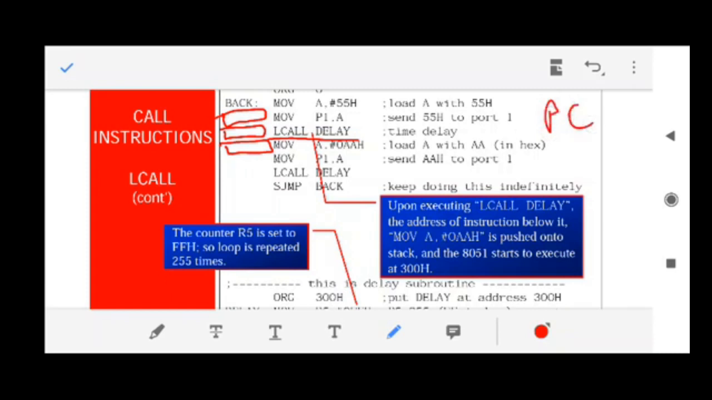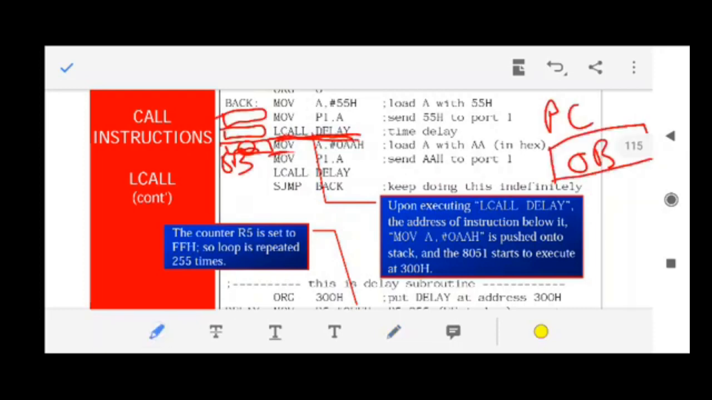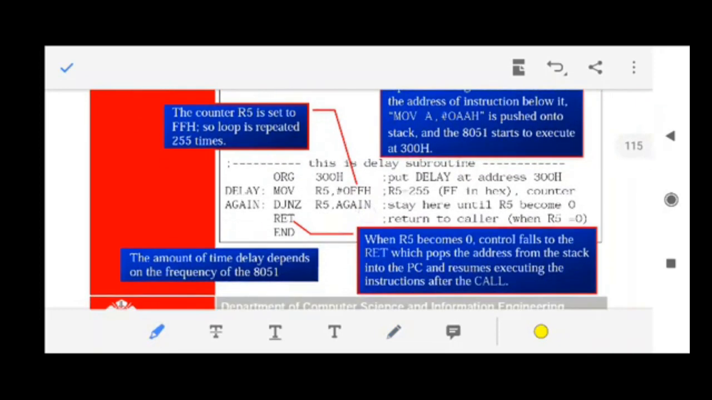Please tell me what is the current value of the program counter when we are executing LCALL delay. The value of the program counter would be this particular address, the address of the next instruction. That is, let us say again it is 0B. So the program counter would be containing 0B. Fine. LCALL delay. Now your program will move to the location delay.